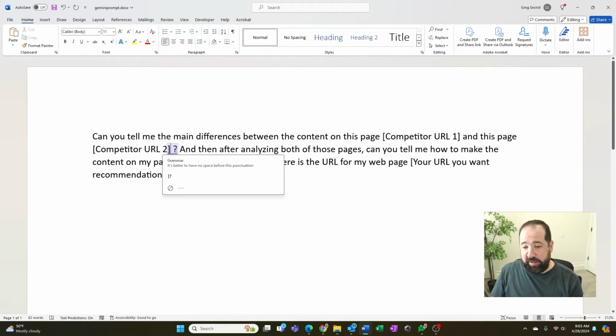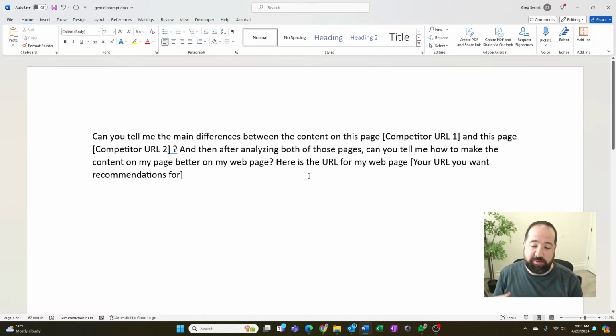It's also very important that whenever you put question marks in the prompt, you add a space after the URL, because it's very common for URLs to have question marks in them as part of their syntax. So I just want to make that very clear.